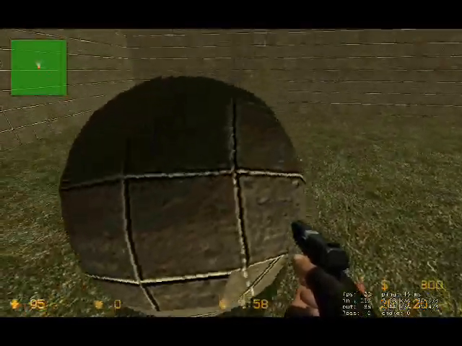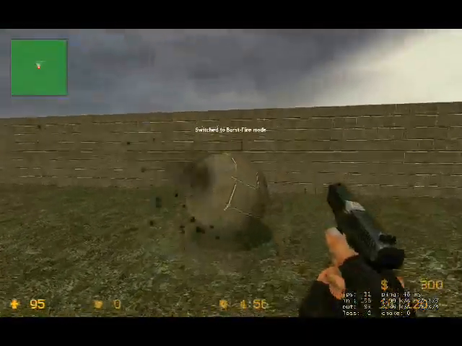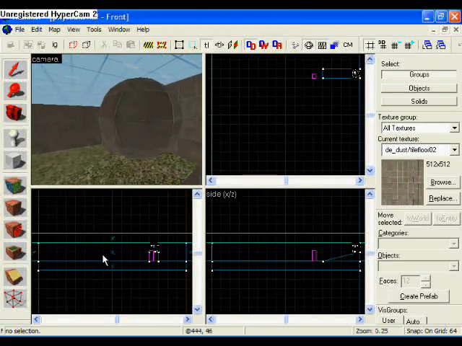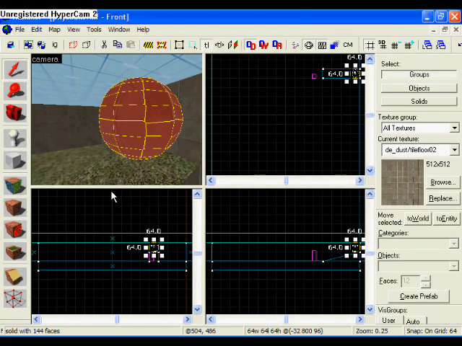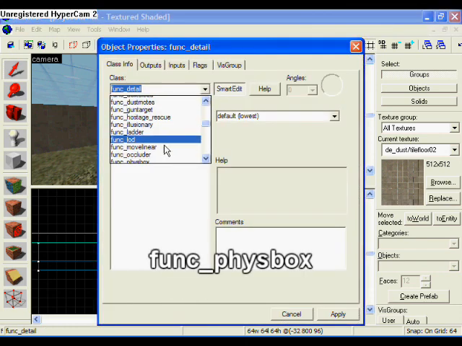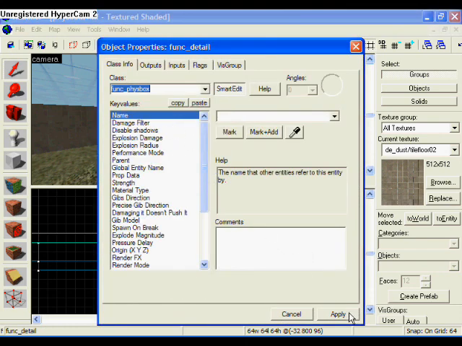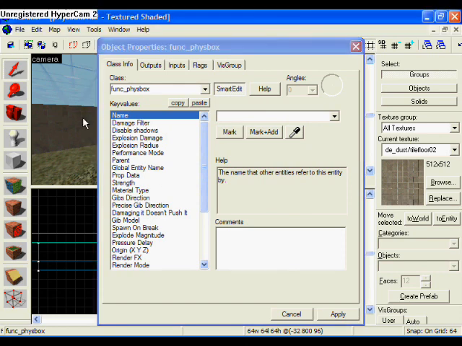To do this, follow this tutorial. To make an object move in your level, you select the object, press Ctrl T together, and then choose func_fizzbox. You then click apply, and that will make the object move around as if it's got physics.